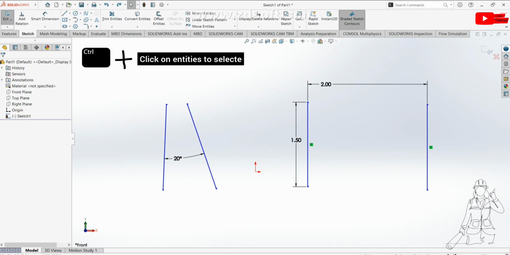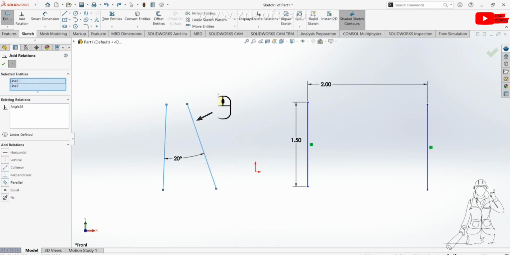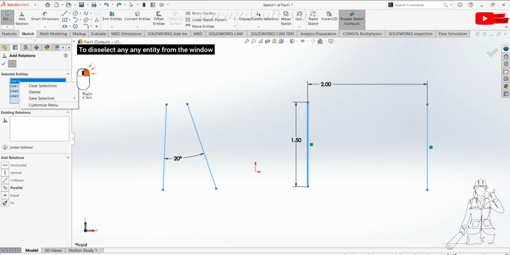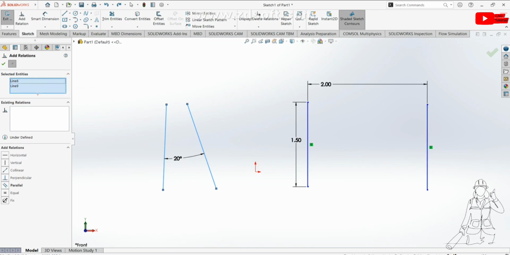Now I'm holding it down and select entities you want to add relations to. If I click on this line, I can add relations to this line. You see this window, line properties here, add relations. And if I click on the second line, I can add relations between two lines. In the selected entities, the lines that we selected or added over here, we can right click on them and delete the lines that we don't want to add relations to. Exit this add relation window by escape key, or just click on this check mark over here or over here.